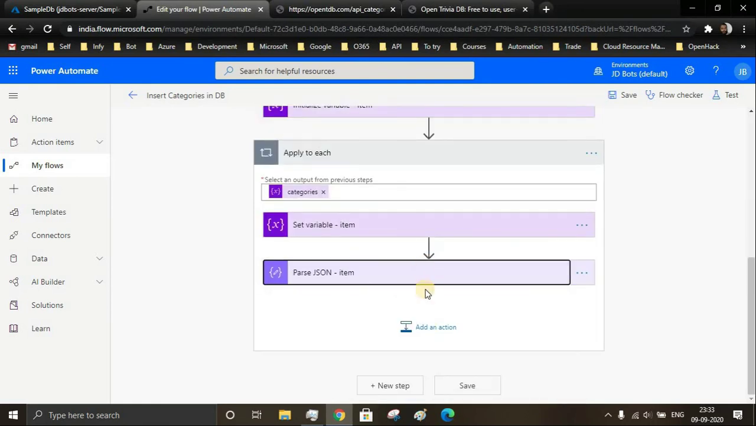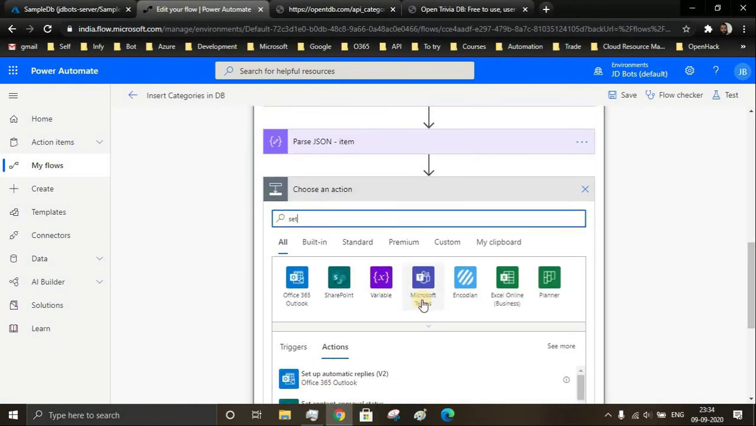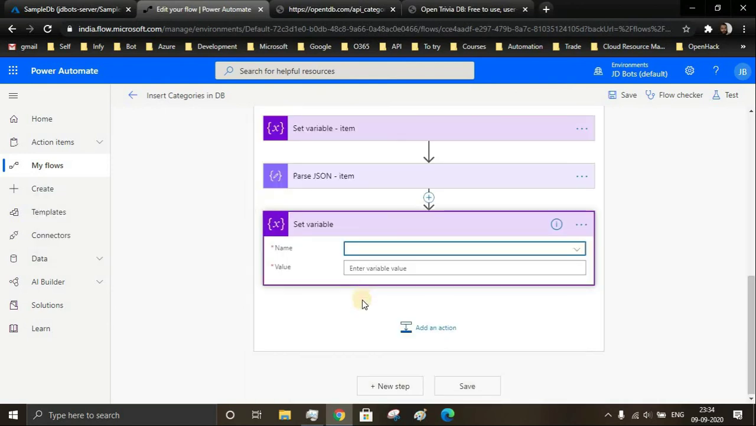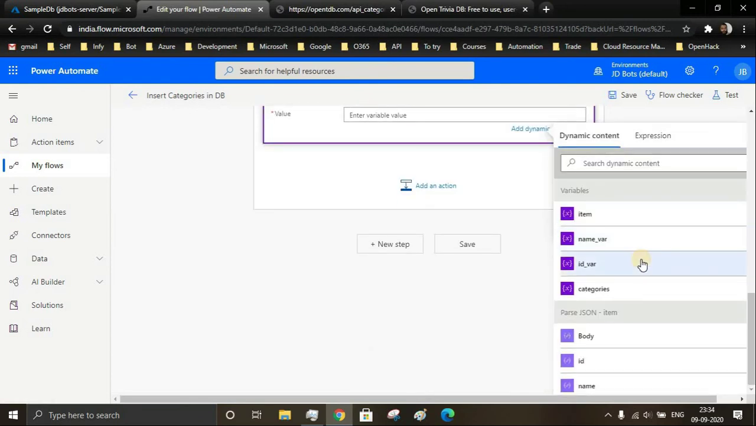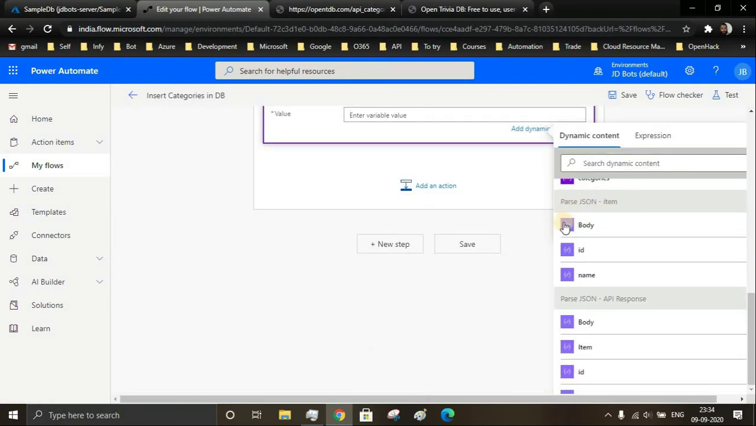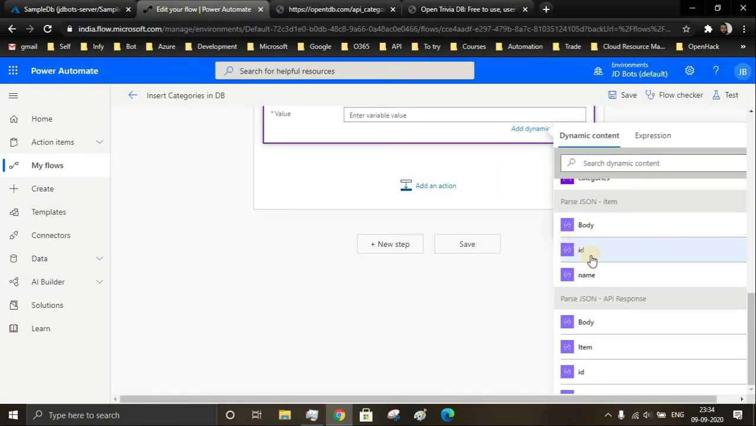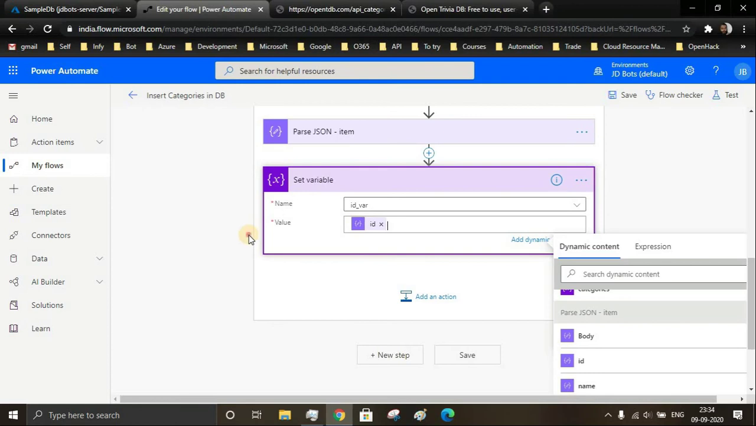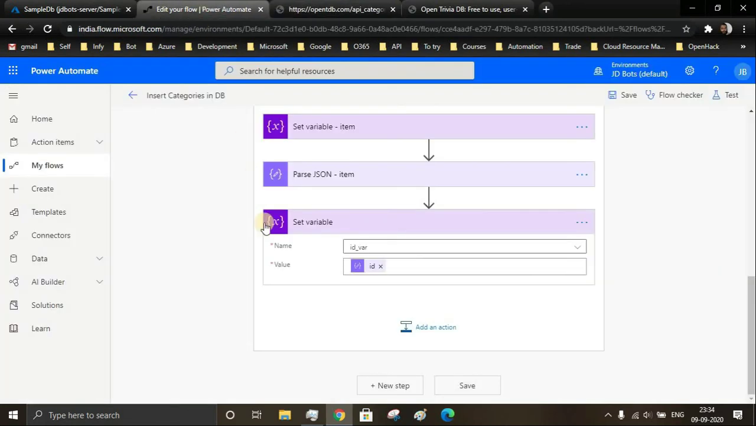and the next step. Let's set the variable ID with value from the previous action. Previous action is parse JSON item. Inside parse JSON item, we see the dynamic content as body, ID and name. Body will contain both the values, ID and name. So we select the ID. Remember, for each iteration the ID value gets changed, and for each iteration the ID variable value will also change.